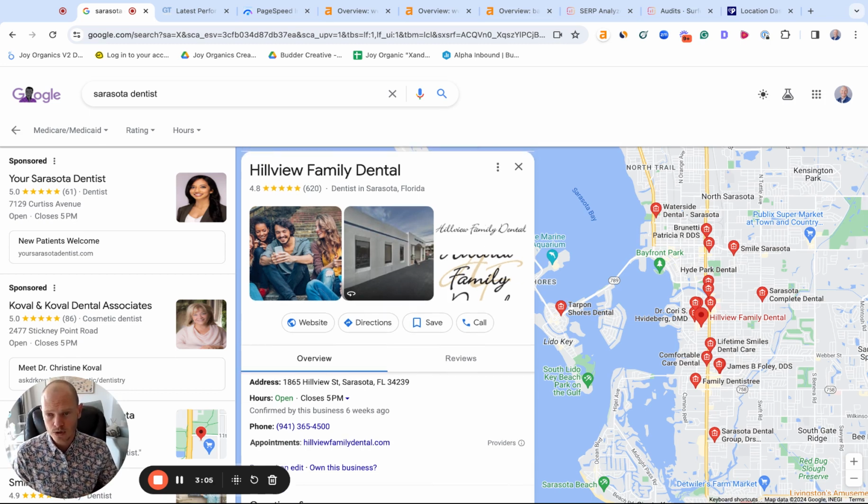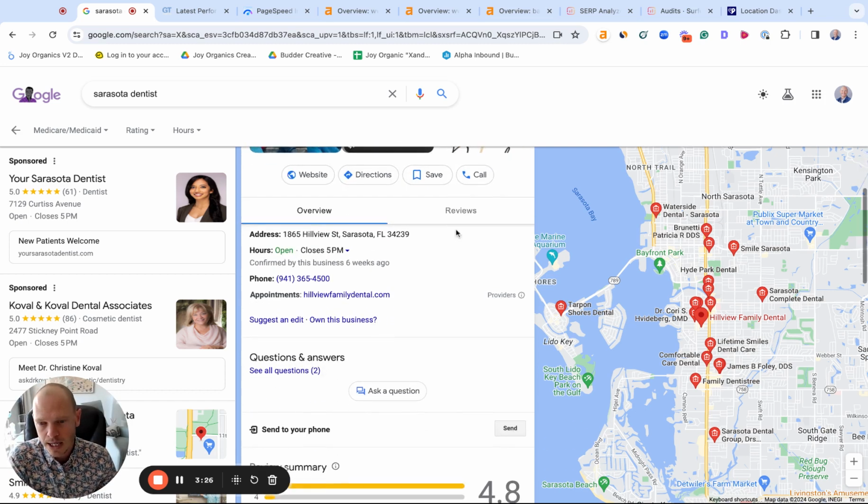I would say the more photos you can add, the better. Obviously, if you're in a really competitive market, and Sarasota, which is where I live, is not the most competitive market, as you will see as we walk through this audit, but if you were in a more competitive market, you'd want 20, 30 pictures. For these guys, maybe 5 to 10 as a starting point would be more than fine.